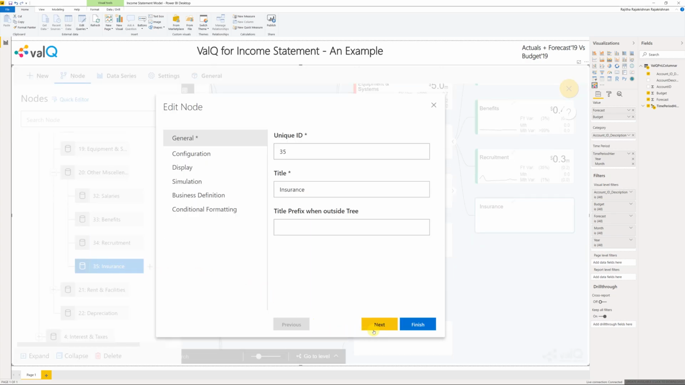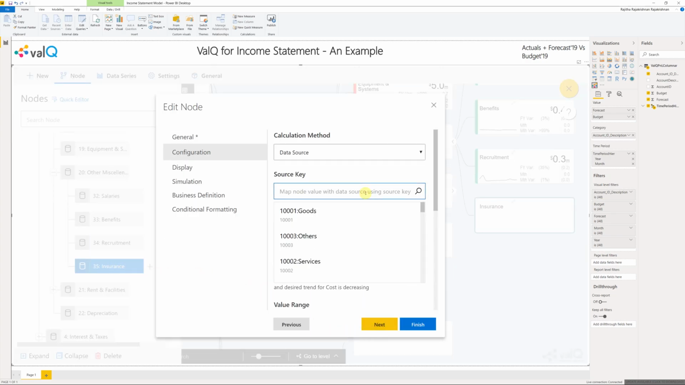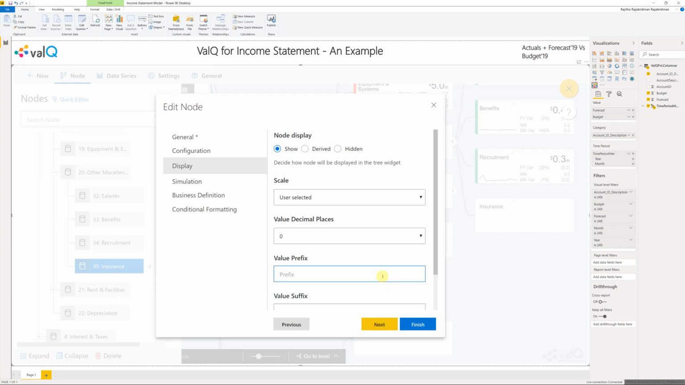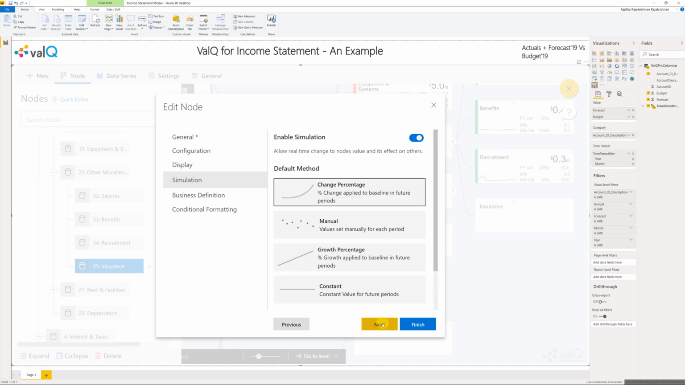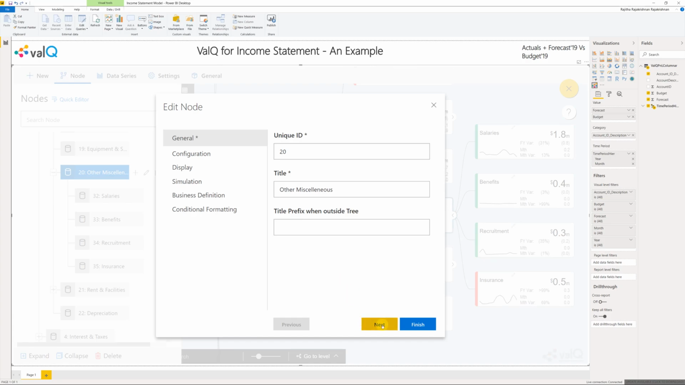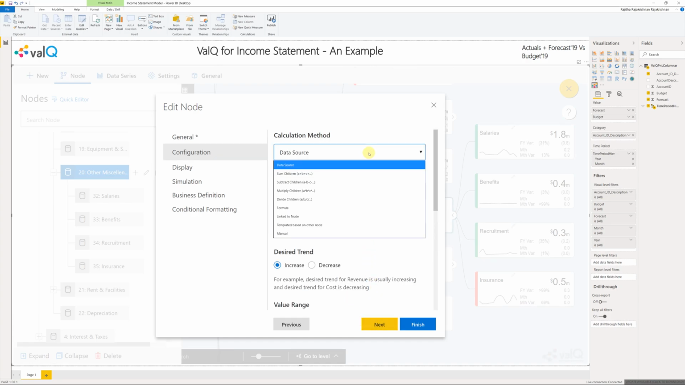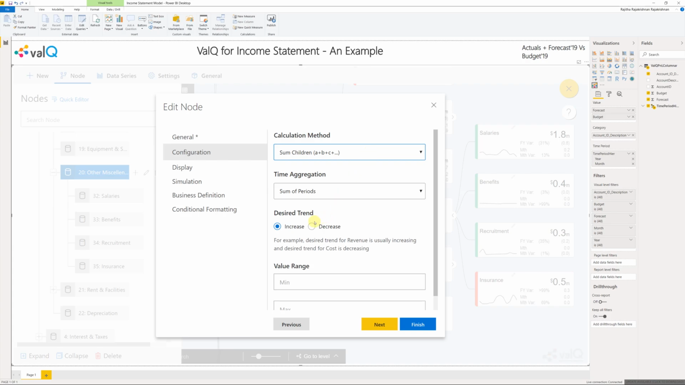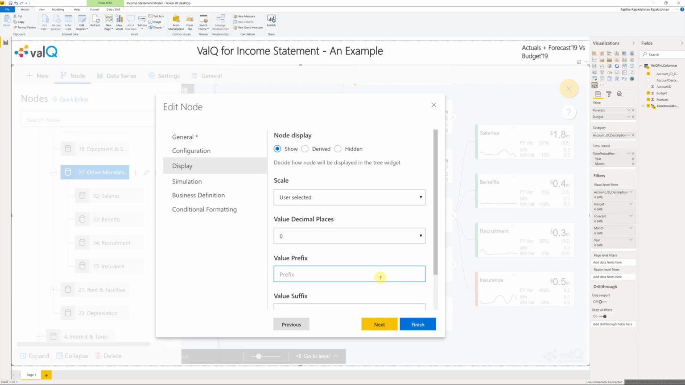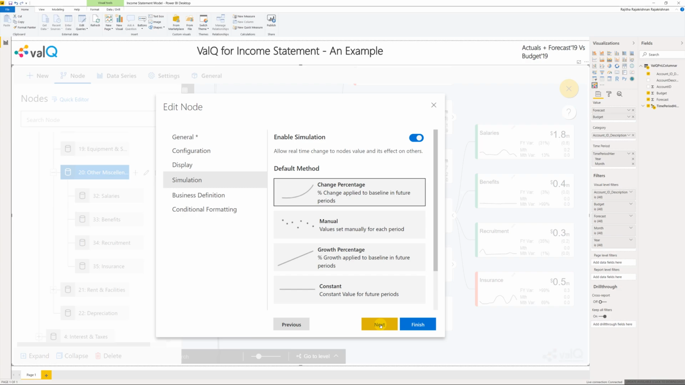Last but not the least, node insurance, fetching the data from my data source, setting the desired trend, adding my prefix here, and going for the default simulation setting. Once done, I'll now go ahead and configure its parent node, other miscellaneous, set the calculation method as sum children, set the desired trend as decrease, add my prefix, and go for my default simulation method.